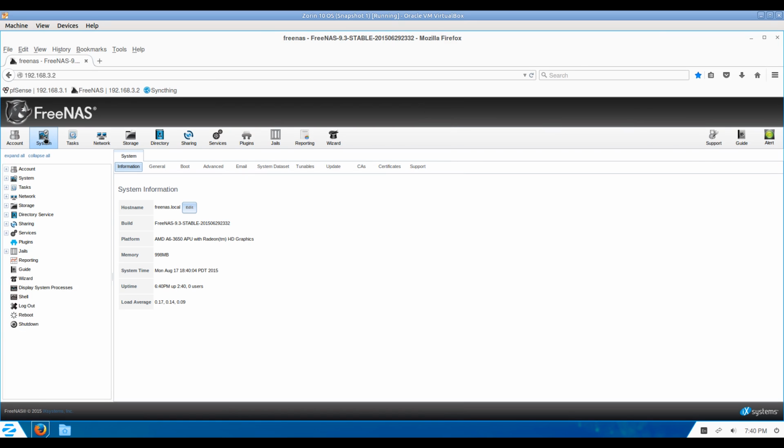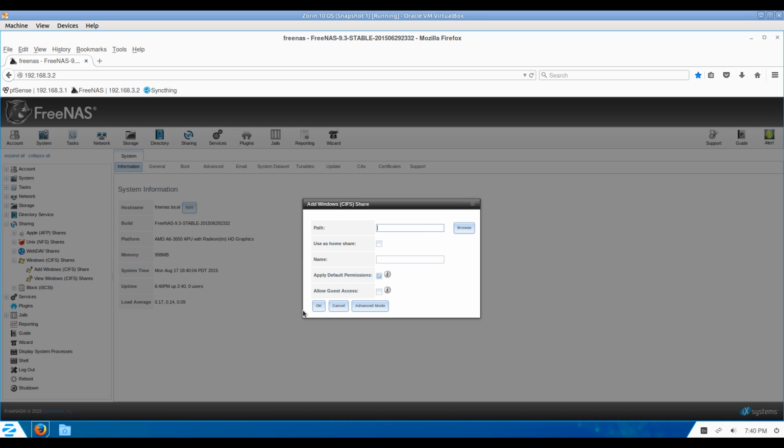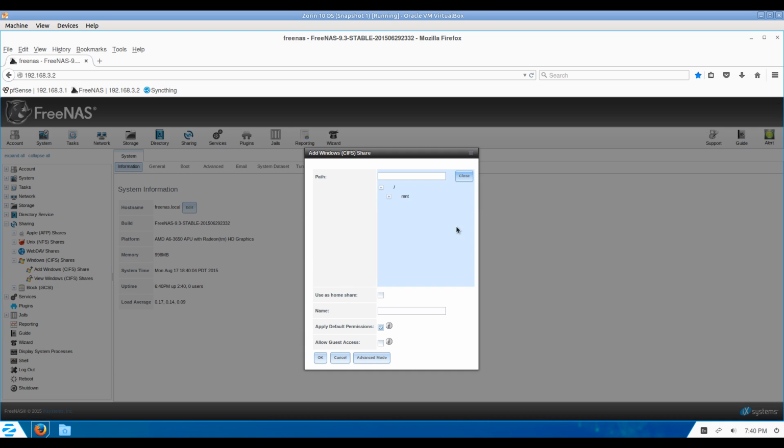Next thing we do is set up a file share via a Windows CIFS share. So click on Sharing, Windows CIFS, Add Windows CIFS Share. Check the path, click Browse. Volume 1 is the data set that you created. You can name this anything like Backup or Files or Volume 1.